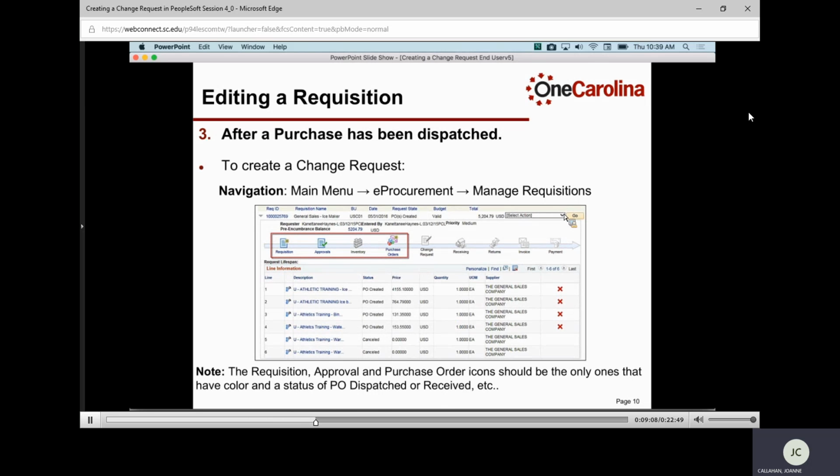Okay, so the third thing: after a purchase requisition has been dispatched, or a purchase order has been dispatched, you still can edit your requisition. Oftentimes this is the point where we call a change request a change order. In PeopleSoft, though, we call it a change request. All three of the things we're talking about, the other two as well as this one, are change requests.